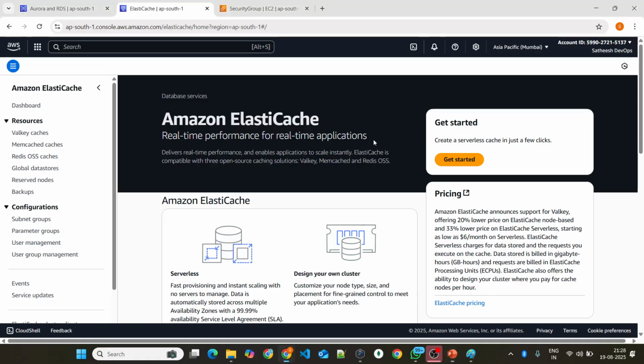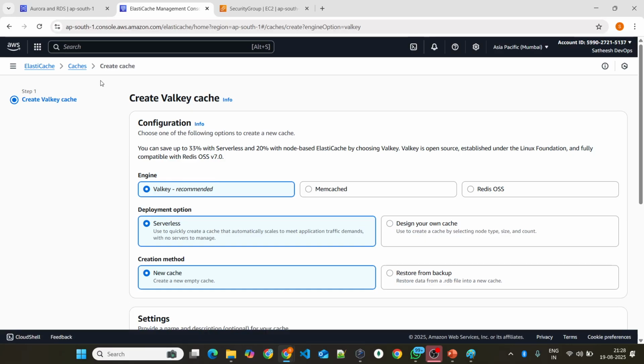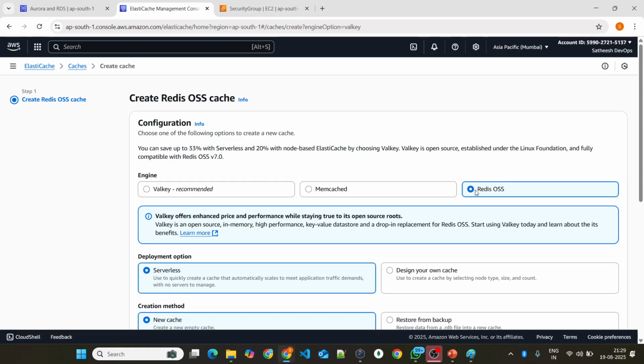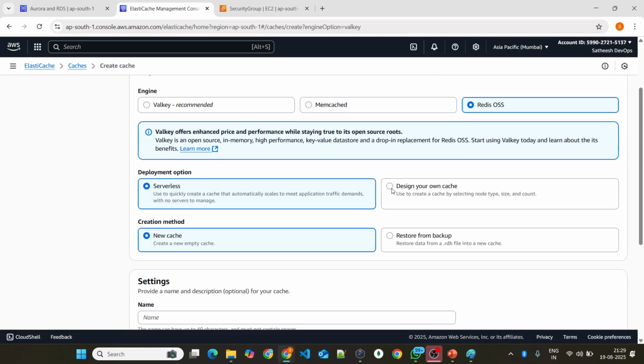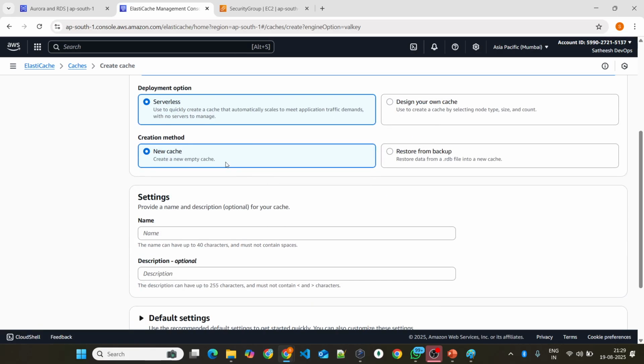Let me show a demo. When I try to create something, it asks me to create Valkey cache, Memcached, or Redis OSS. Valkey has been newly added to AWS. I don't want to create that; I just choose Redis OSS, and then either design your own cache or serverless. If you go with serverless, you don't need to reserve the underlying CPU and memory. Everything is serverless and based on the scalability of the application; based on your demand, this will scale instantly. That's the meaning of this.